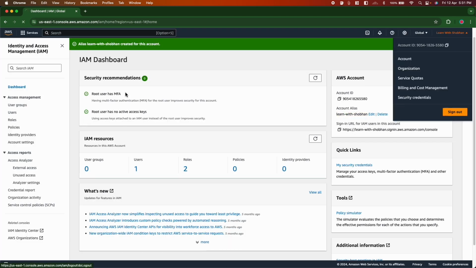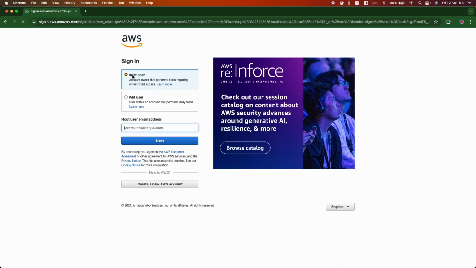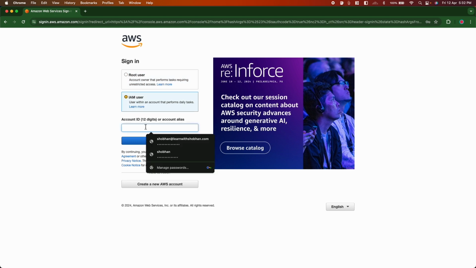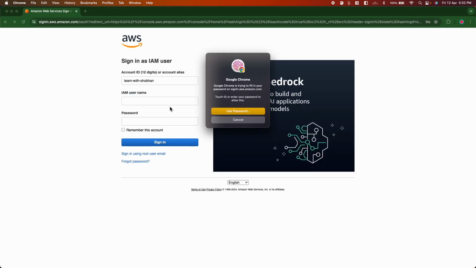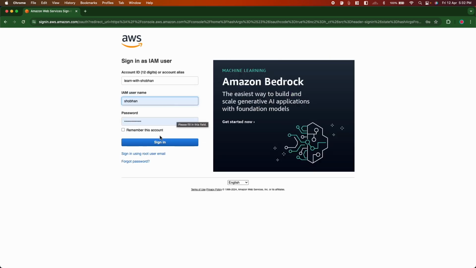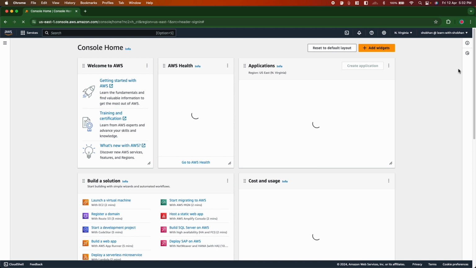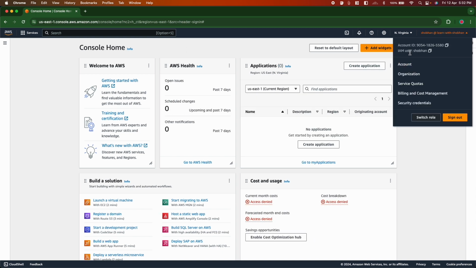Let me sign out and sign into the console again. This time instead of choosing this root user, let me choose this IAM user and let me paste the account alias. Hit next. Choose the IAM user that we have created. Sign in and yeah, we are logged in. And you can see I'm logged in as that IAM user.